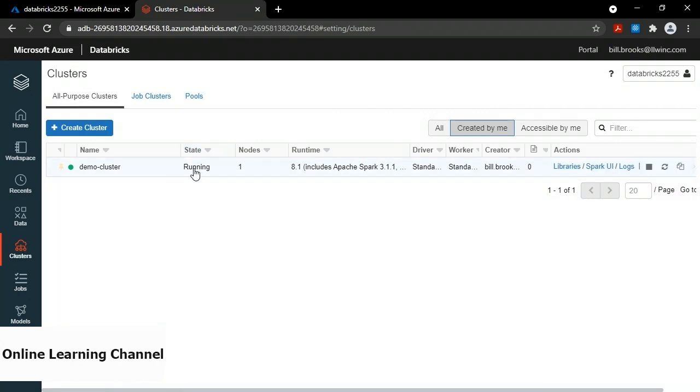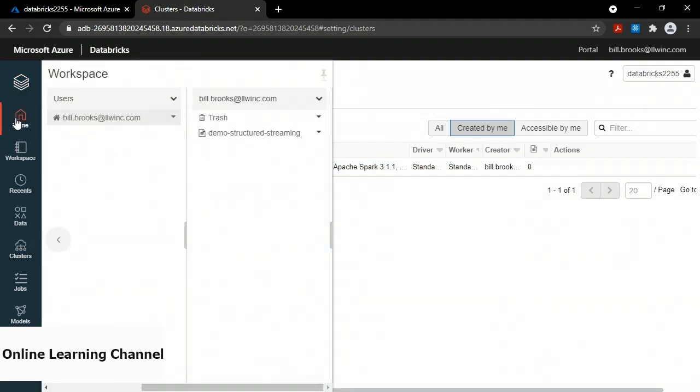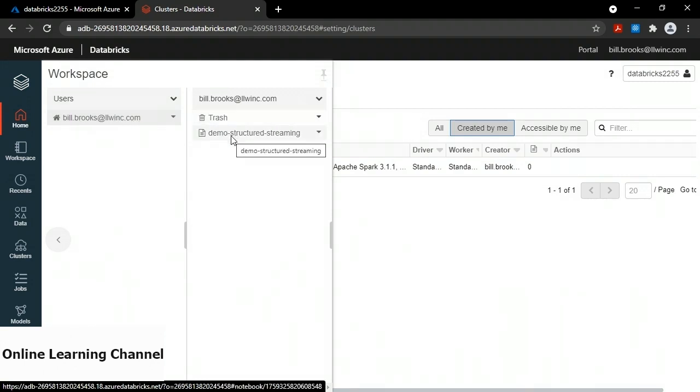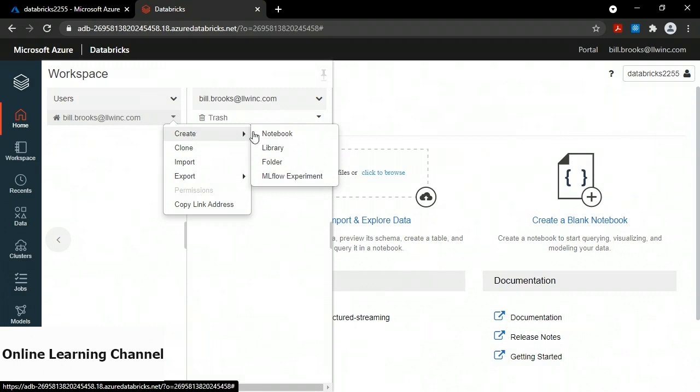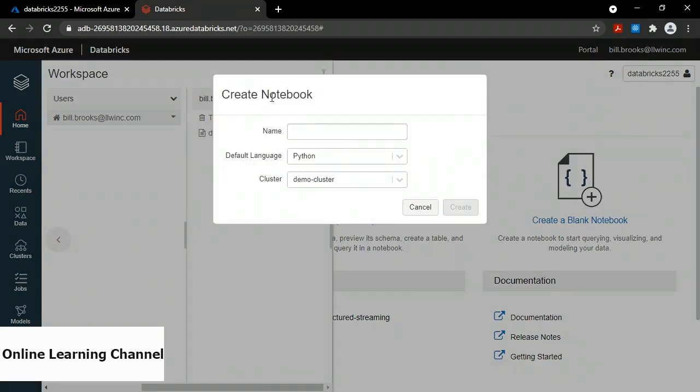So now I'm going to go to my notebook. If I click on Home on the left, that's the second button from the top, and I look under my workspace under my name, Bill.Brooks, I have a notebook called Demo-Structured-Streaming. Now if you want to create your own in this workspace, you can simply click the arrow to the right of your name, and in the pop-up menu choose Create, and then choose Notebook. You'll get a Create Notebook window, and you can give it a name, leave the default language as Python, choose your running cluster, and then click Create at the bottom right.